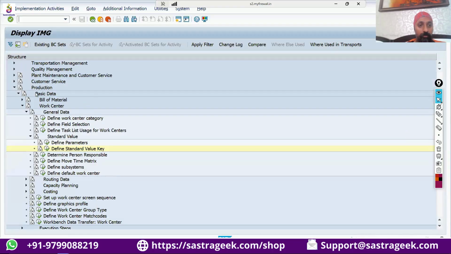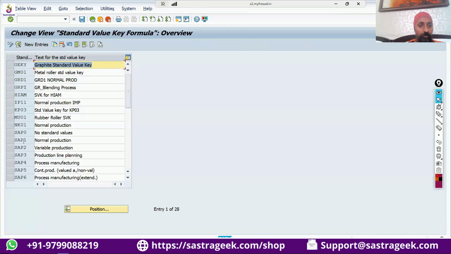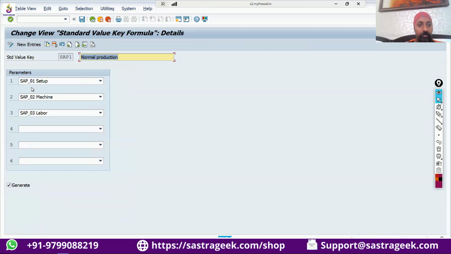It is under production basic data. Under the basic data, we have work center. Under the work center, we have general data. And under the general data, we have define standard value keys. So you can go here and define your standard value keys. You can see SAP1; if you double click, it covers setup, machine, and labor. We can define a maximum of 6 standard value keys.